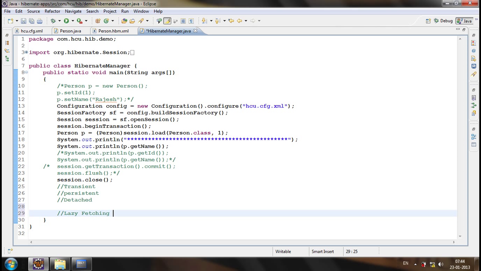Or we can call it even lazy fetching. That means fetching the information from the database only when a non-primary key getter method is executed.